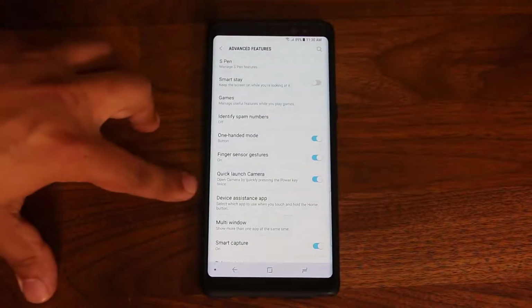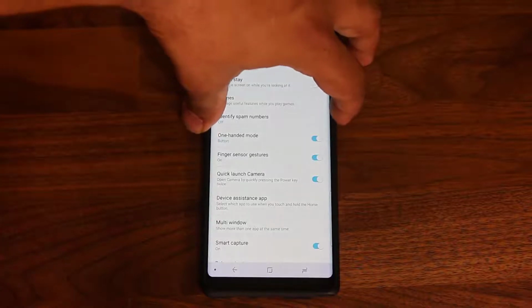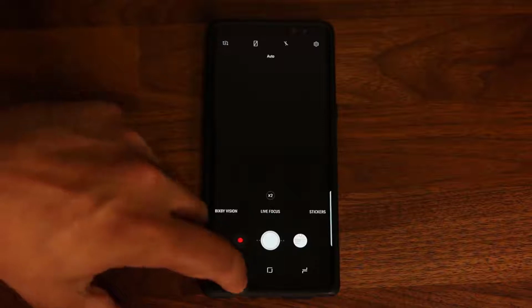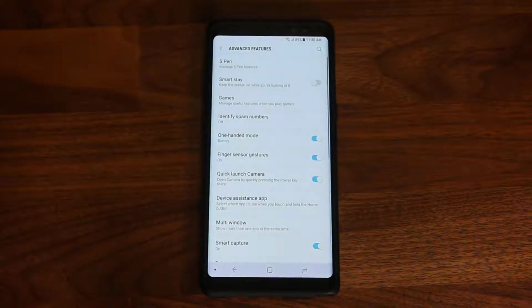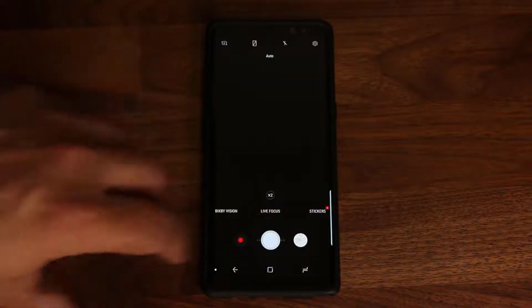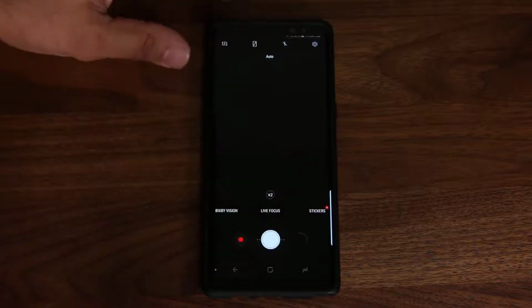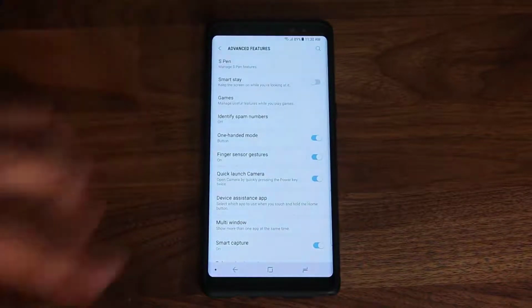And of course, the quick launch camera, a very useful feature. When you double tap the power button from any screen, it brings up the camera. The phone could be locked, it could be in your pocket, it could be in another app watching a video, but then you quickly see a shot you want to take a quick picture of. All you do is double tap the power button, boom, the camera comes right up and you take a picture and you move on with your life. All right, so that's the quick launch camera gesture.